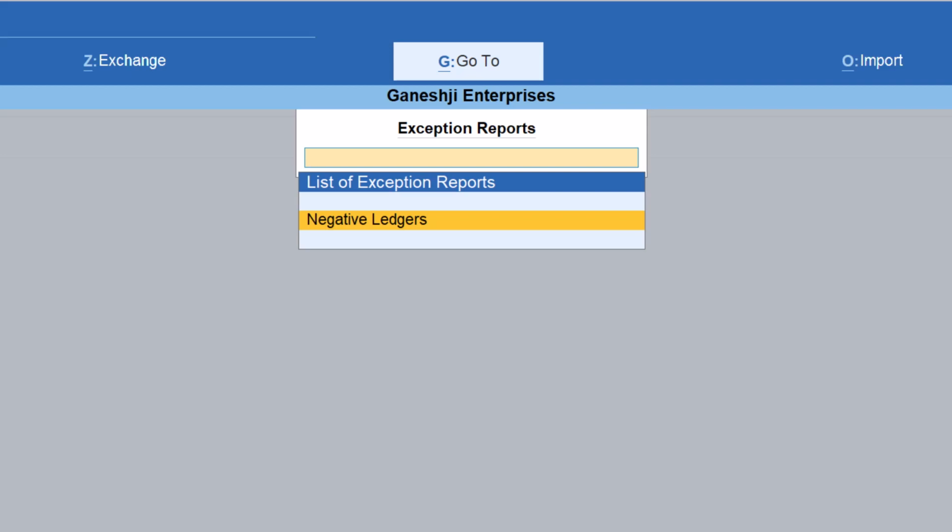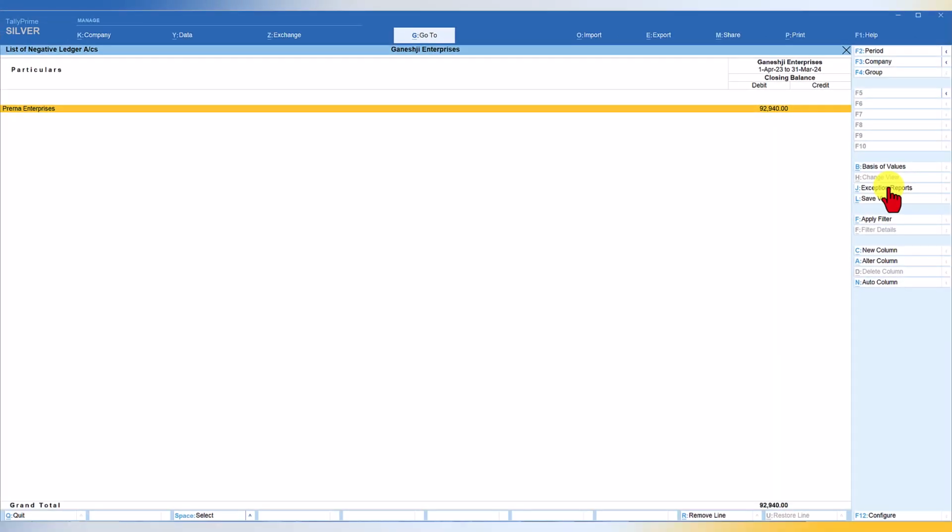So in our case, if you see, we had gone and changed the grouping of Prerana Enterprises from sundry debtors to sundry creditors, even though the ledger had a debit balance. So by clicking negative ledger, Tally will quickly look for these odd behaviors from the normal behavior of the ledger balances, and it is going to highlight and show you the exception. So here Prerana Enterprises, though it has got a debit balance, is wrongly put under sundry creditors.